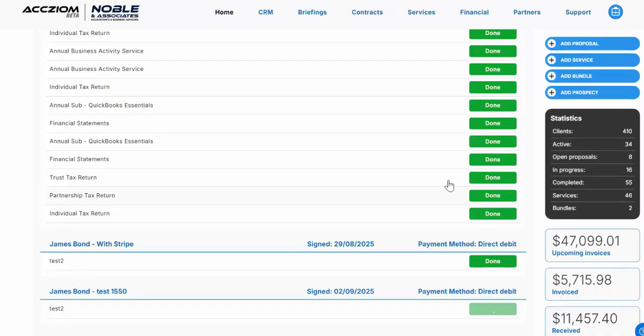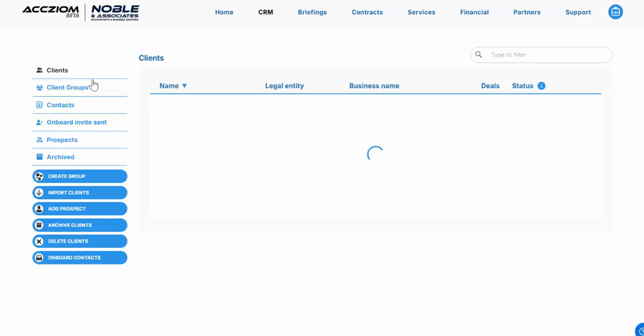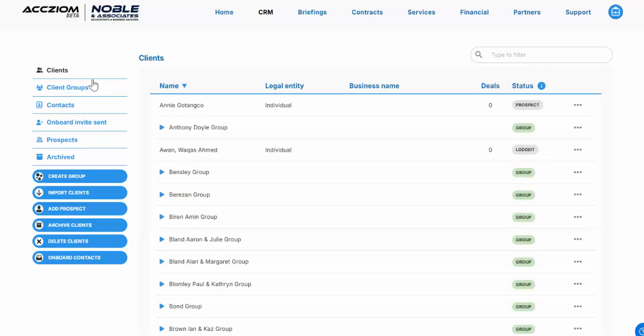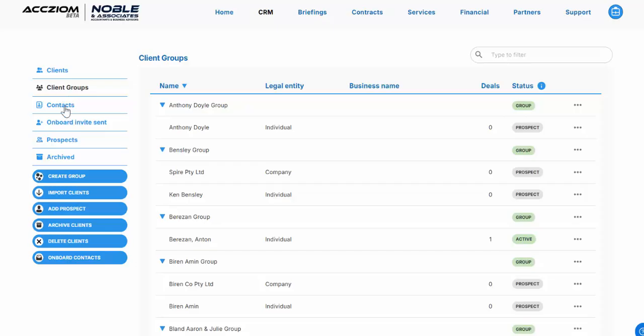Now when jobs are done, you can mark them off as done, and then the Stripe payments will trigger if that's how you've set the job up. You've got your CRM here where you're going to have your client list. So you've got your client lists, you've got your client groups, you've got your contacts.